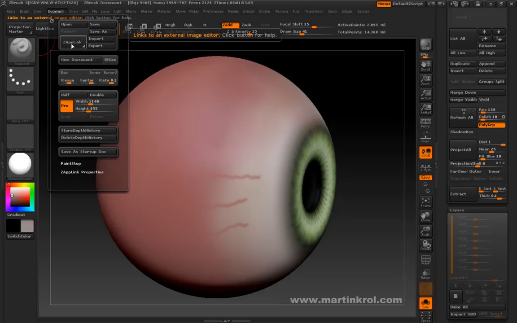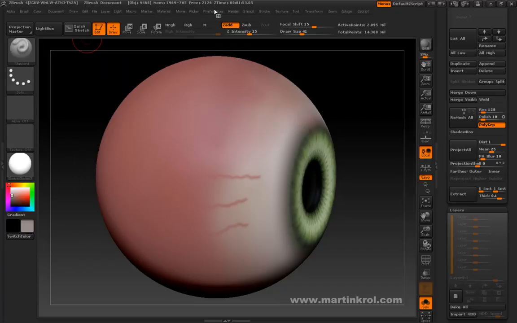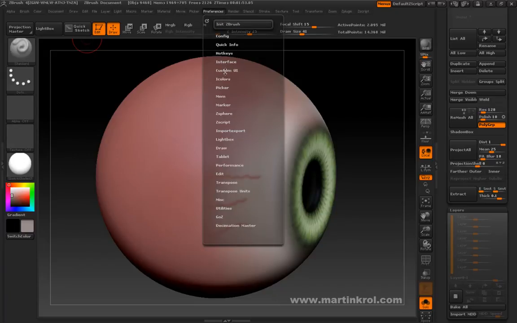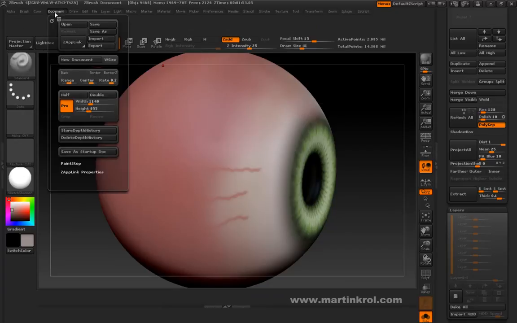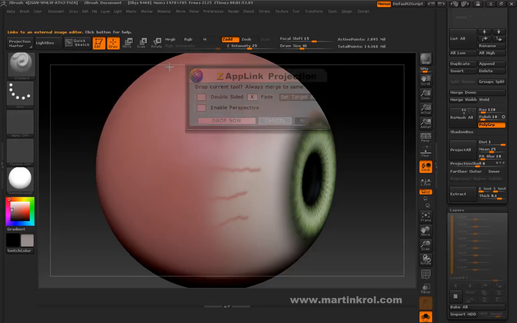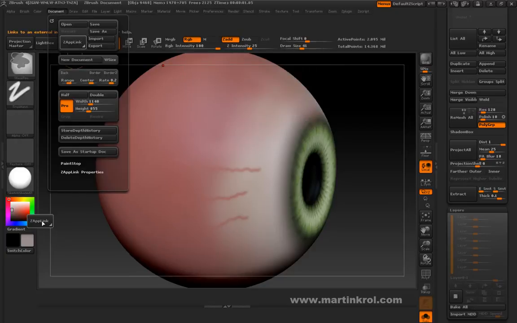Now at this point in time, what I could also do is place this button somewhere in the interface. So let's go to preferences, go to custom UI, enable customize. And now I can take this icon here and press and hold Control on my keyboard. I think actually it might be a few other keys like Control and Alt. I know that they changed this for this version. So if you press and hold Control and Alt, you can click any icon and place it anywhere in your interface that you like.